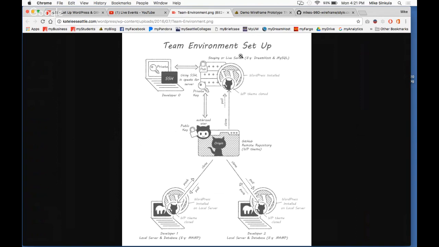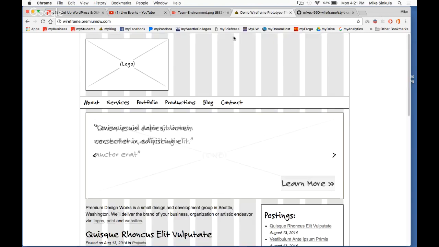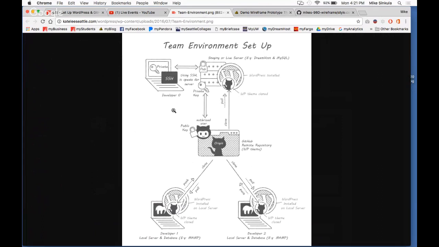So essentially, let's pretend that Dwayne and Deanna and I are developers working on the theme here, which our staging server is at wireframe.premiumdw.com. Okay, so what we're looking at right now would be this right here. This development staging area that I need to log into via SSH. So how to log into SSH.